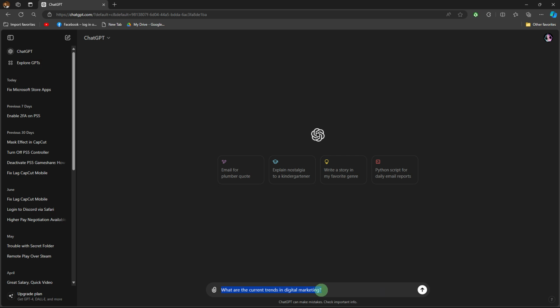Next method, finding trends and popular topics. ChatGPT can assist in identifying trending topics or popular themes in your industry, ensuring that your content is relevant and timely. Here's the example prompt.